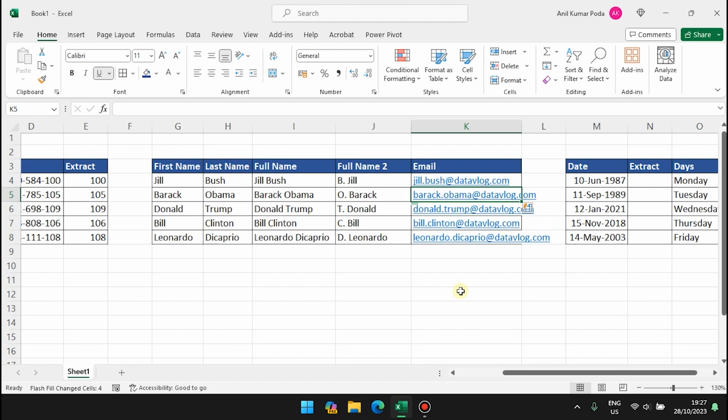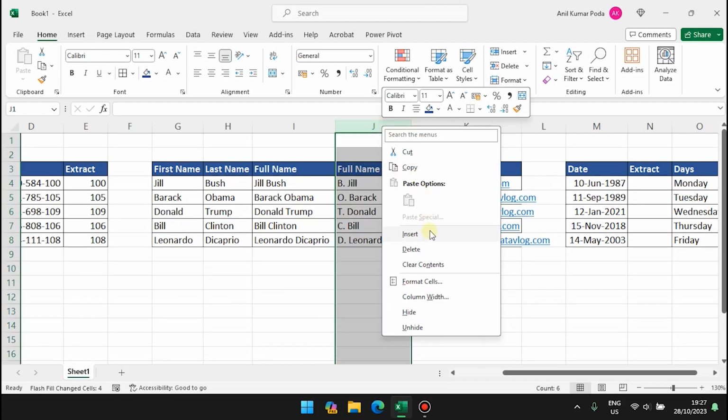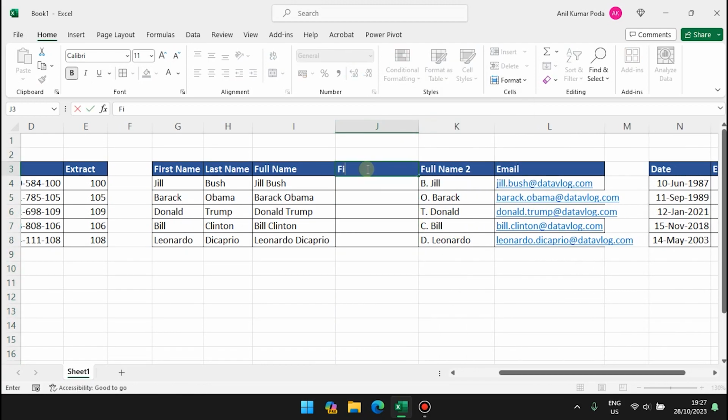I also wanted to show you how to extract a first name or last name from the full name. For that, I'm just inserting a new column here. I want the first name only from this data. So I'm just entering Jill here and pressing Ctrl E. So it just extracts the first name from the full name.